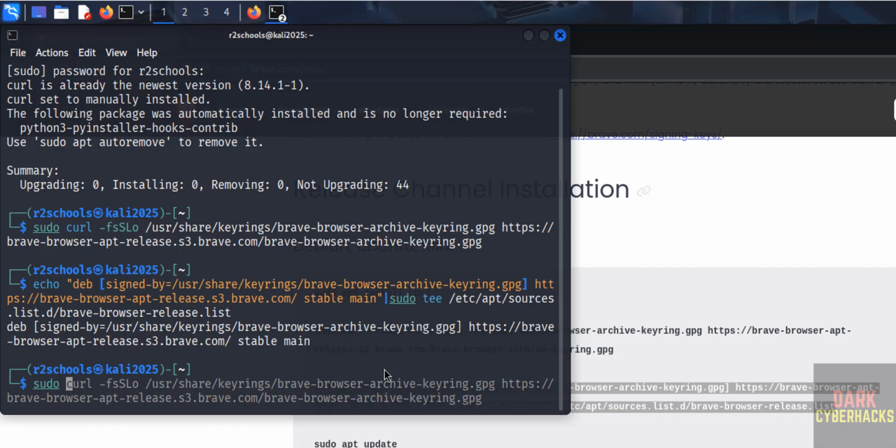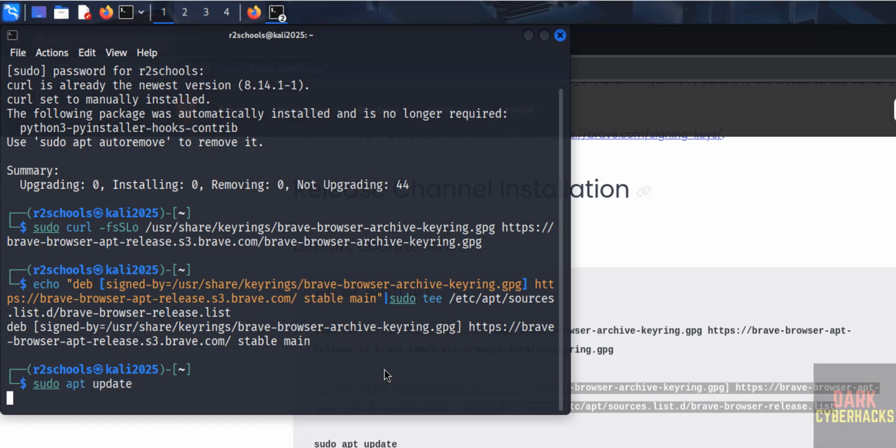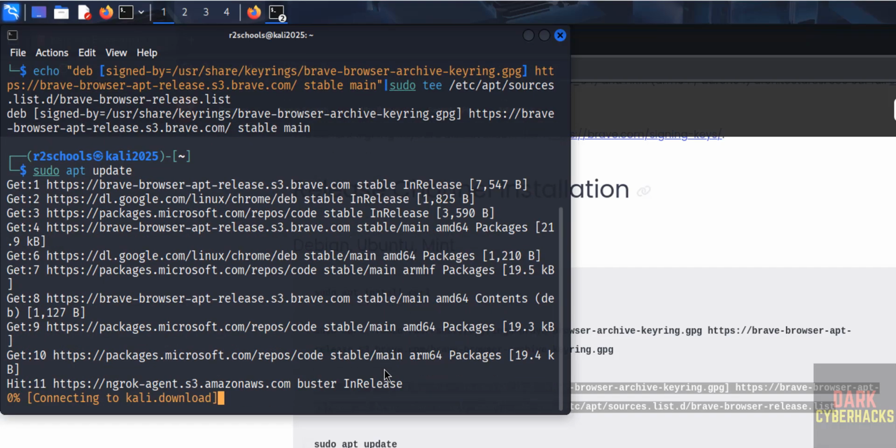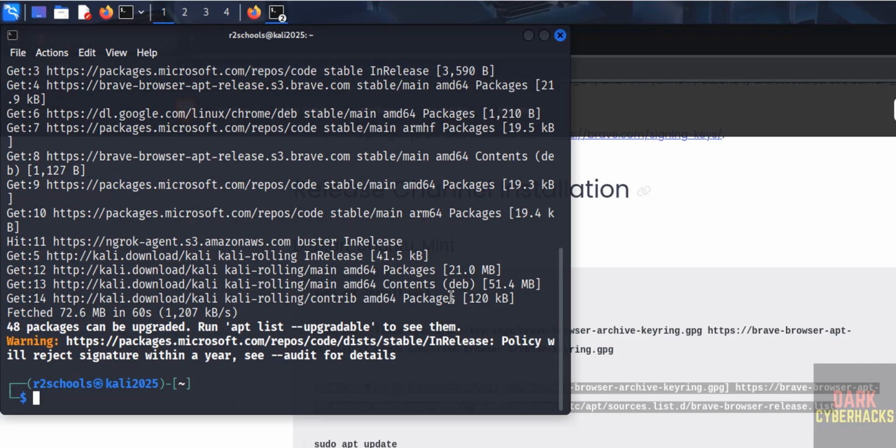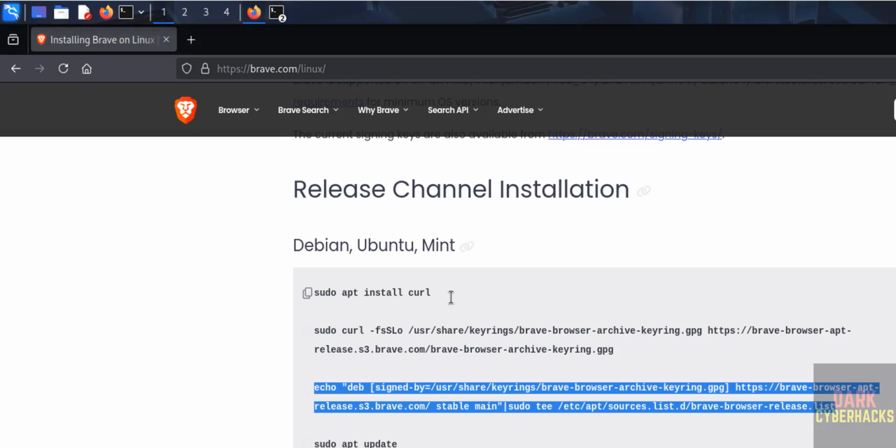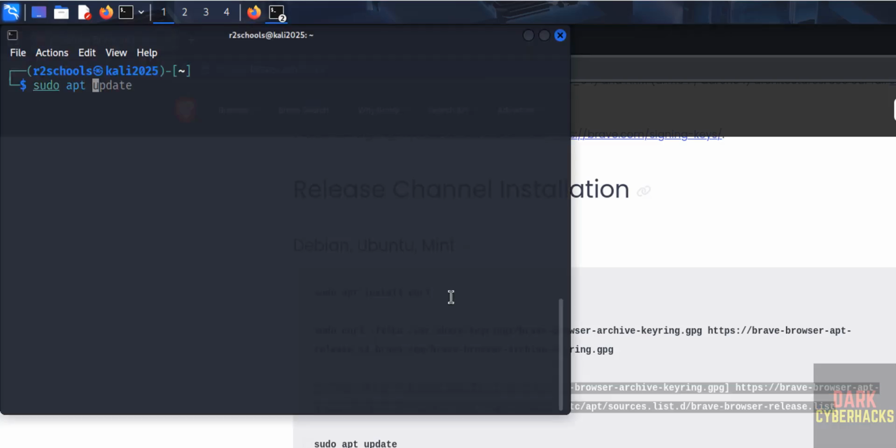Sudo apt update. Hit enter. See, we have successfully updated. Ctrl A. Now install the Brave browser. Sudo apt install brave-browser. Hit enter.